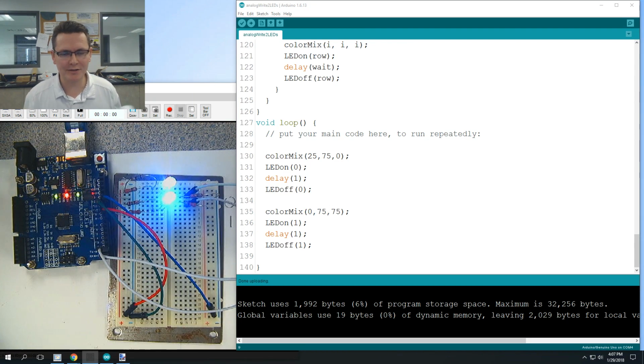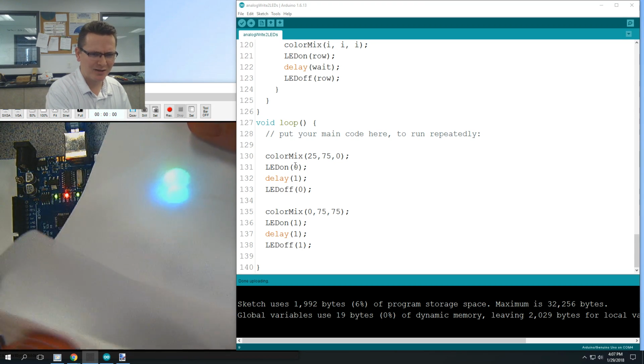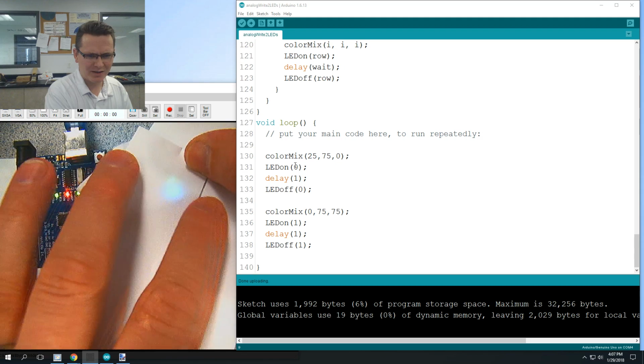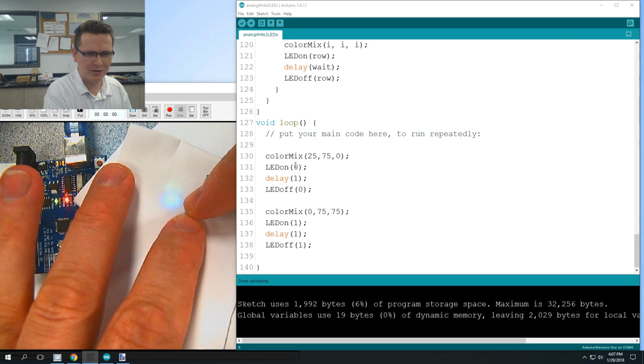All right, couldn't resist, so I did it. And here's what mine looks like. So I say color mix, and I say 0 on, delay for 1, 0 off, and then you change the mix and then do LED 1 on, delay, and then 1 off. And then it just cycles over and over again. And you can't really tell on here, but there are 2 separate colors. One is green, the other one is blue.